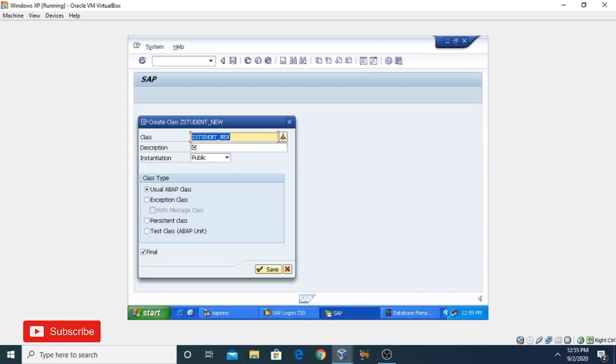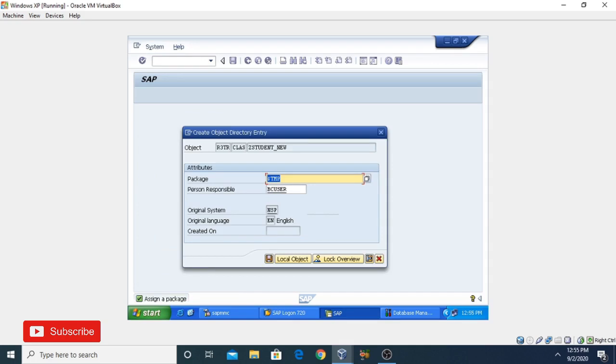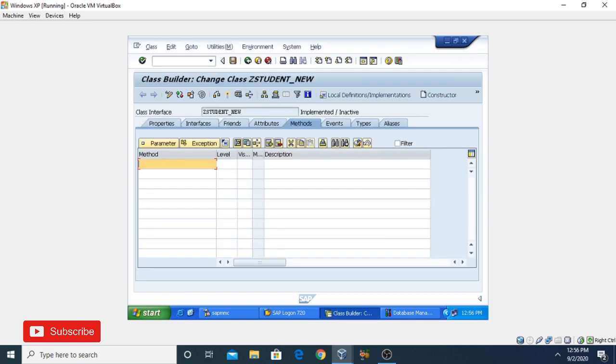Now we need to give the description here. So this is our student class. Make it non-final and then click on the save button. Give the package and then click on the save button. Now in this class we need to define the methods. The first method I am going to use is get underscore attributes, and then I have to specify the level, which is instance level.